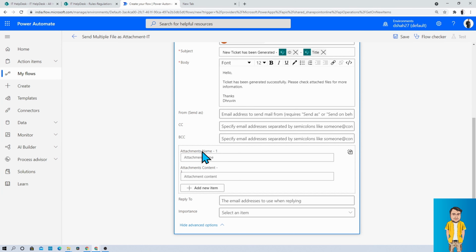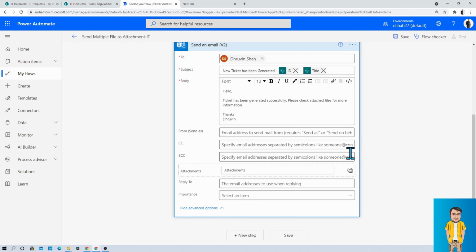So here you can see that we have attachment option available, and here we have add new item as well available. But what about when my file control is dynamic? So at that time you simply need to click on this T icon. Just click on that and it will convert like this.